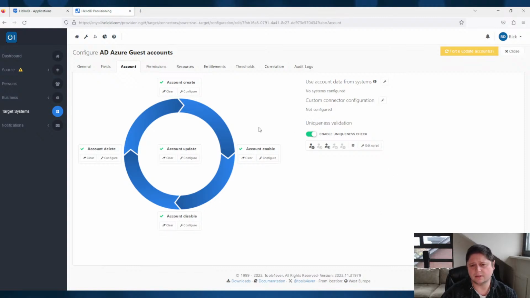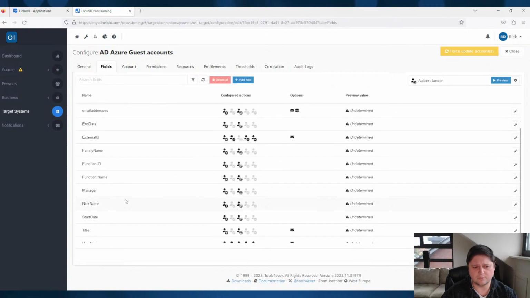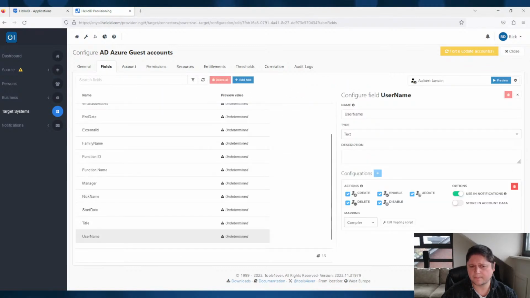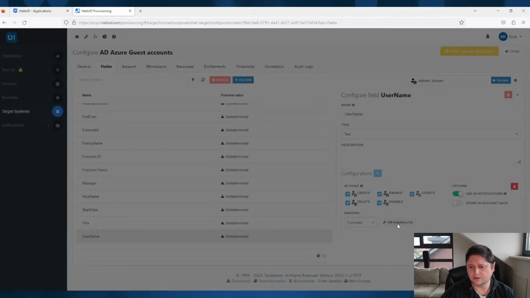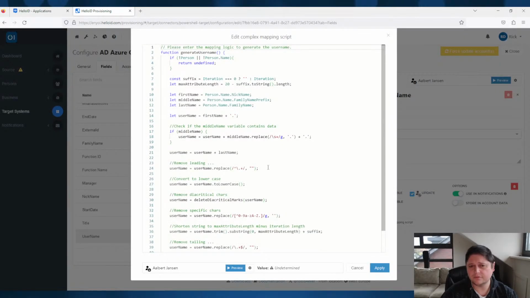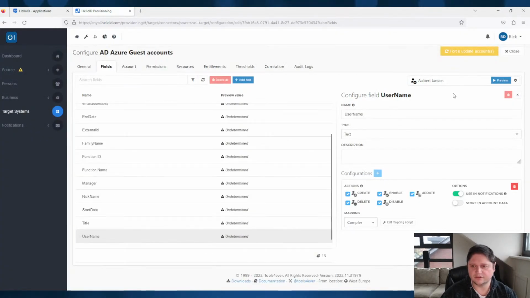So if you go back to a field, and as an example, we go to username, and we go to the complex mapping. Sorry, a little bit of scripting here. You see here an iteration field, and that number is increased. So the first iteration is, let's do a preview, Albert Janssen, and it could be that the second iteration is Albert Janssen 0 or Albert Janssen 1, something like that.